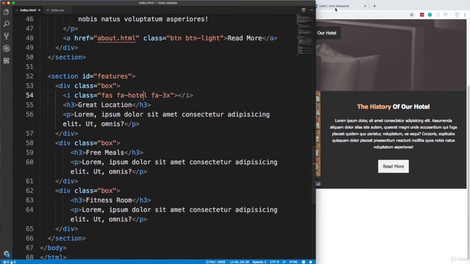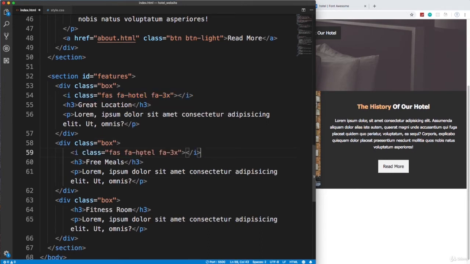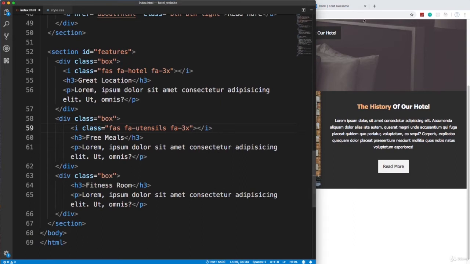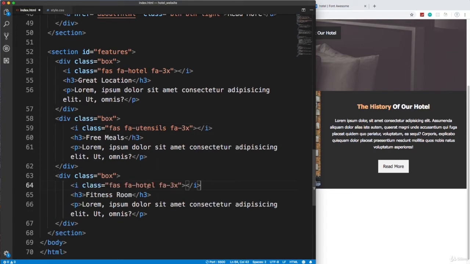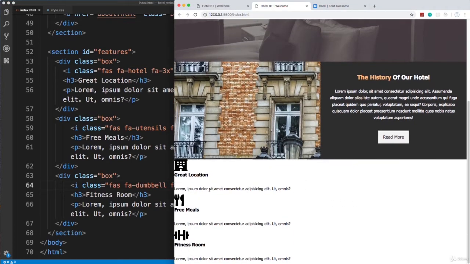Okay, so the other icons we want, I'm just going to copy this I tag here, and we're going to paste one in right above free meals. This one is called FA utensils. Okay, so if we went and searched for whatever food, it'll show us the utensils icon. And then this one here is FA-dumbbell. Okay, let's save that and take a look, and now we have our 3 icons. So that's it for the HTML for this part.